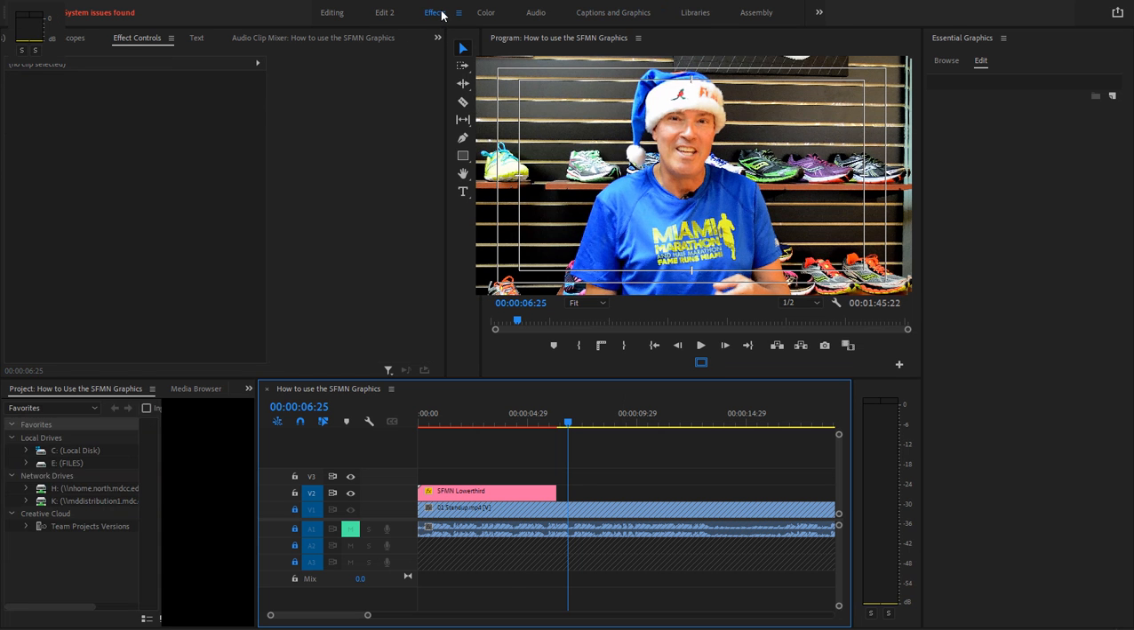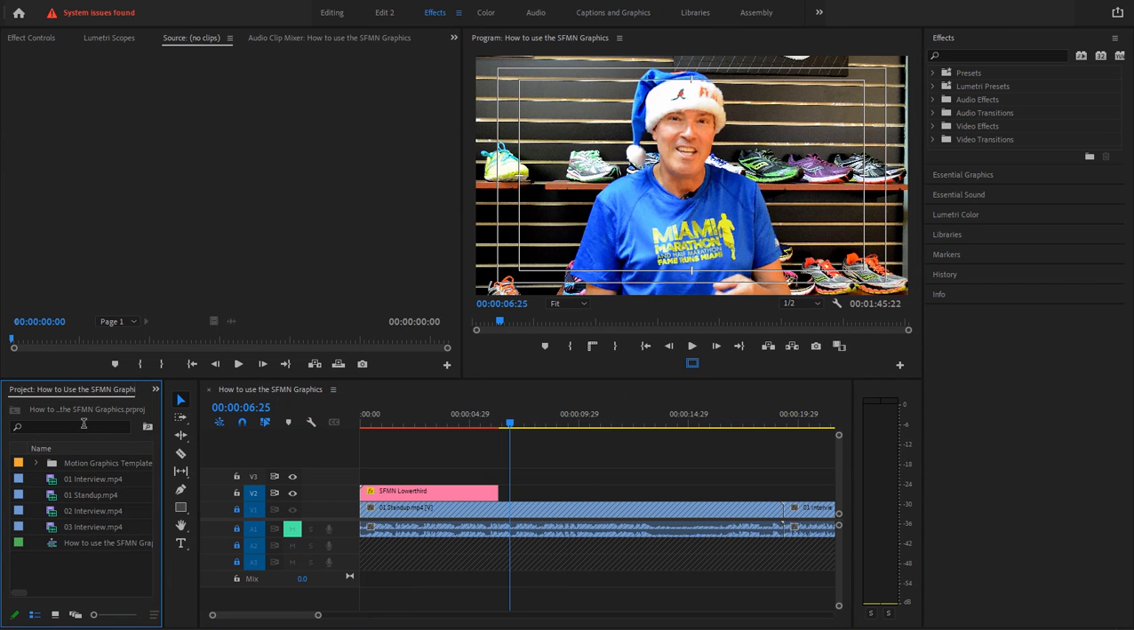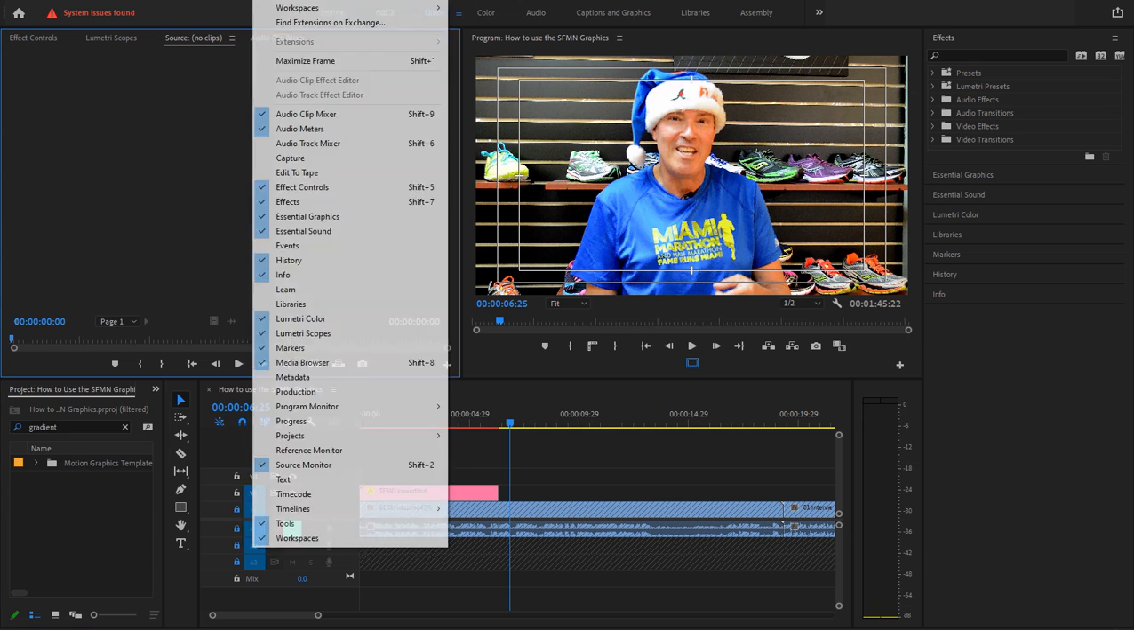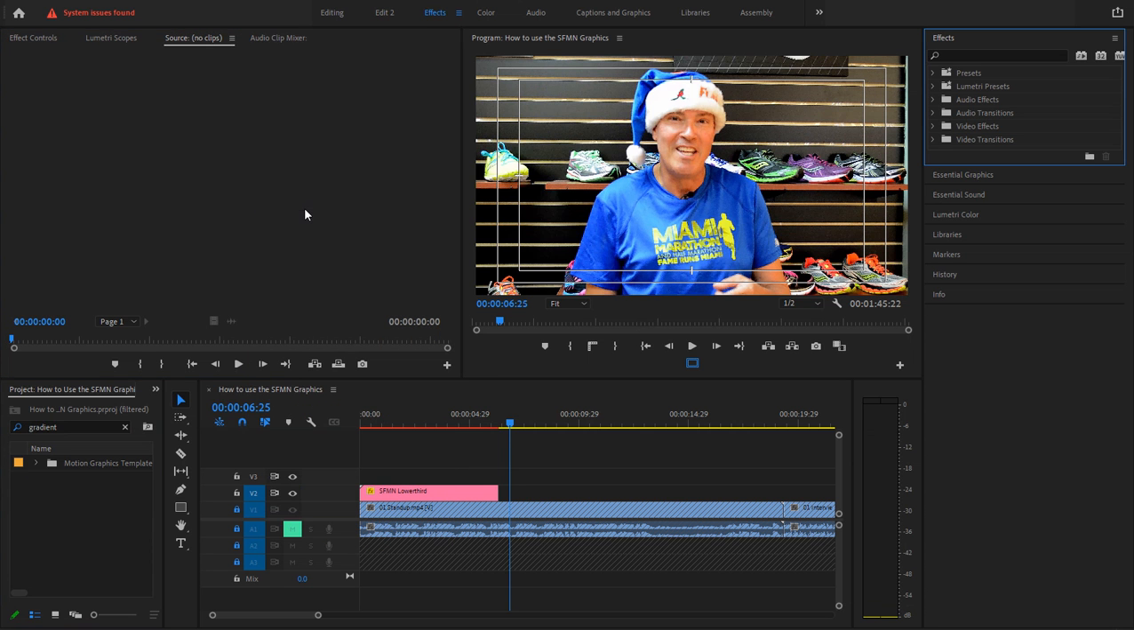And when we get our effects here, we're going to search, and when we search, we're going to type the word gradient. Okay, and then the gradient comes down. Oh, that's our project. Let's go to effects. Let me go to my effects window. Okay, here's my effects. So I'm going to do gradient.